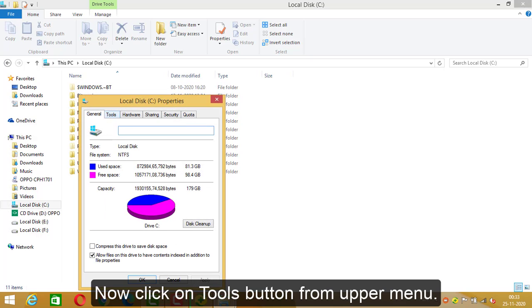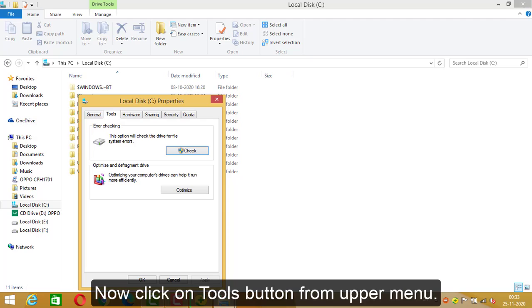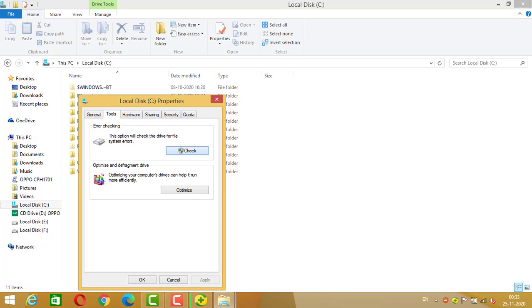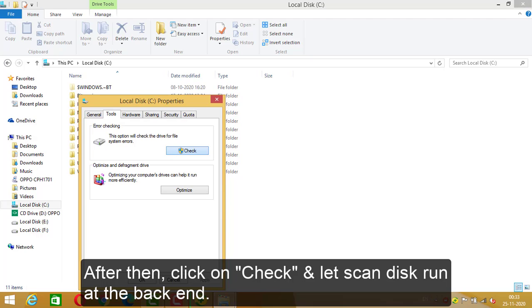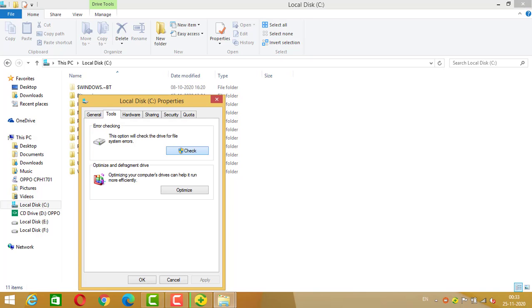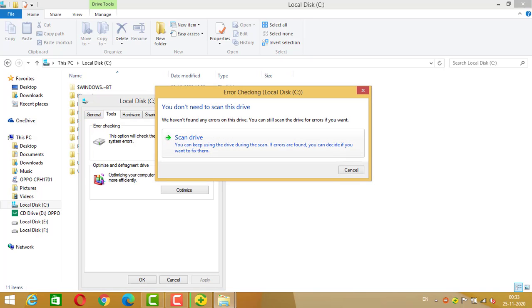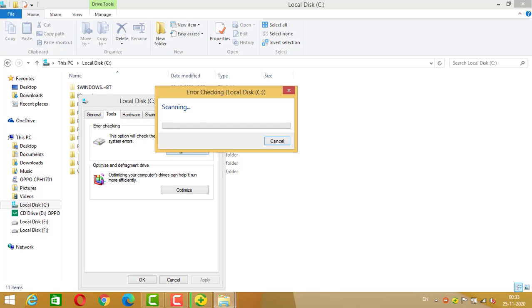And now head to Tools. And click on Check. And let this scan be running at the backend.